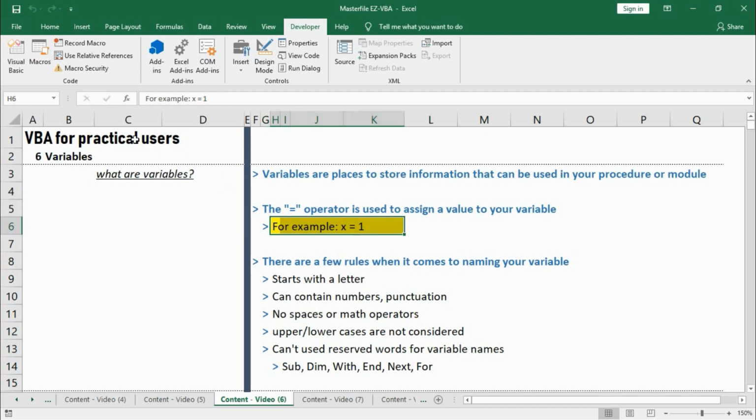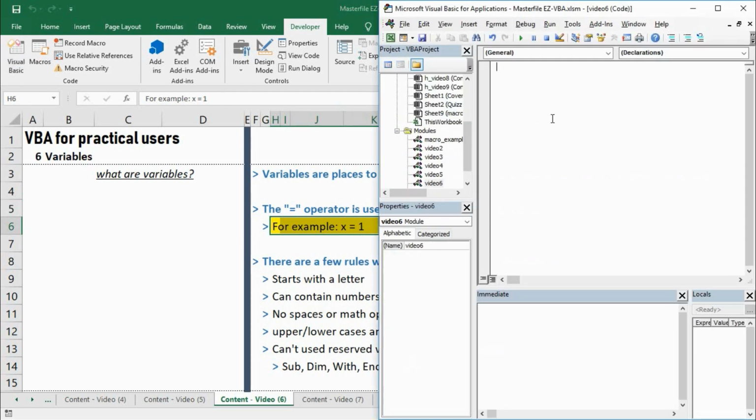Actually, let's write it directly in the Visual Basic editor. So we'll start a new sub, call it variables, and we will say x equals 1. And then we can step through the code. If you now hover your mouse over the x, you'll see that it has an assigned value of 1. So this is the basic idea of variables within VBA.